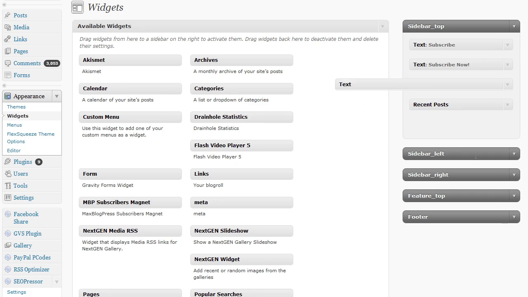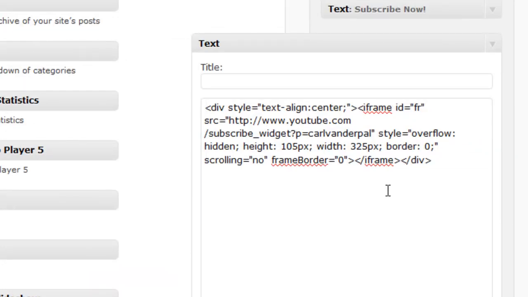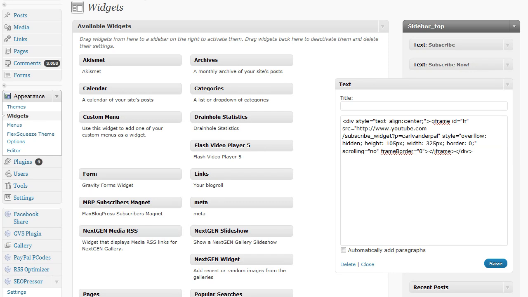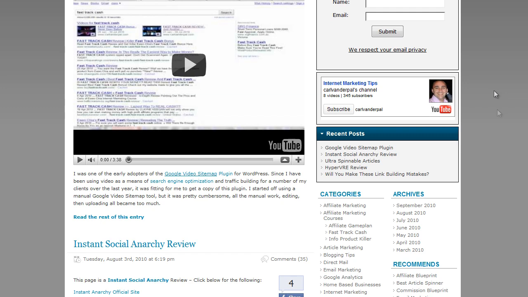And then all you do is drop this down here, paste your piece of code that you've just copied into here. Now all I've done for this one is just center it. That's all that this div tag does. Then you need to come down and save. Then as you refresh your site, you should be able to see your YouTube sidebar widget.